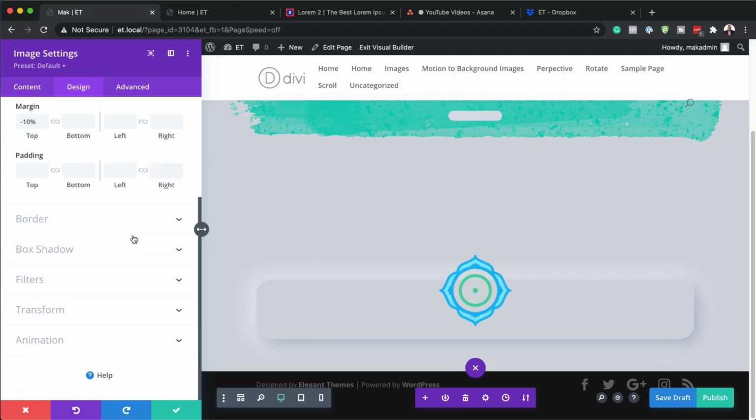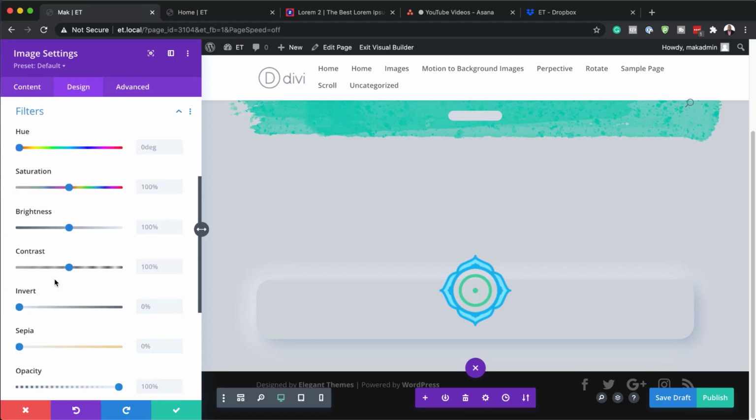All right, so now that I've added that, we just want to add a few filters to this. So I'm going to come all the way down here and click on filters, and we're going to come over here to saturation. So for our saturation, as you can see, it's set to 100%. So we're going to bring it all the way down to 0. Next, we're going to come over here to contrast, and we're going to set this to 200%.